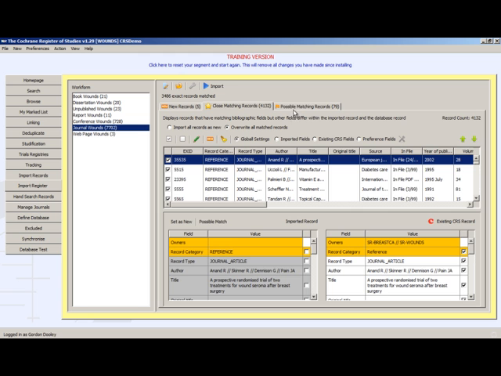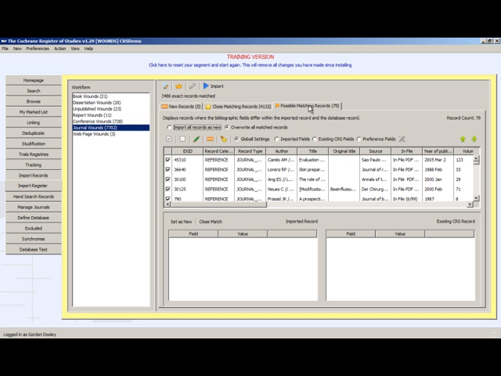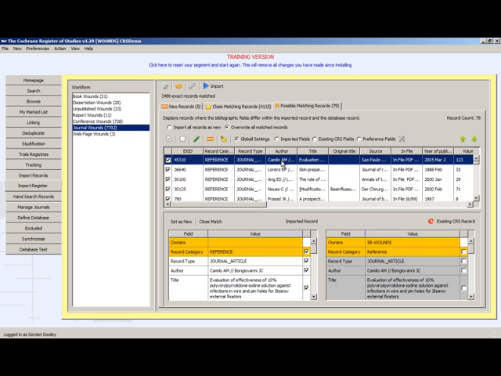Okay, if we then go and look at the possible matching records, so these are the records where some of the bibliographic fields match up, but some of them don't match up. And that's where we probably need to spend more time looking at the records. In this example, we've got 79. Some of you may have more than that. Some of you may have fewer than that.